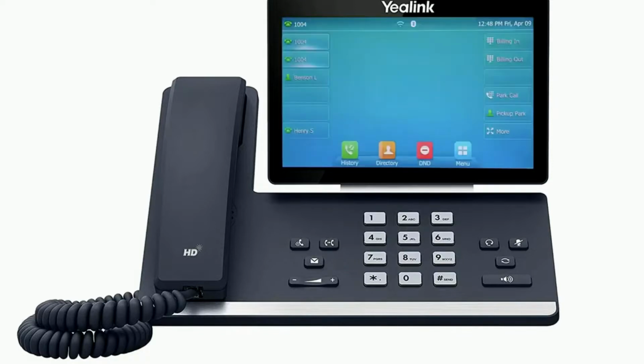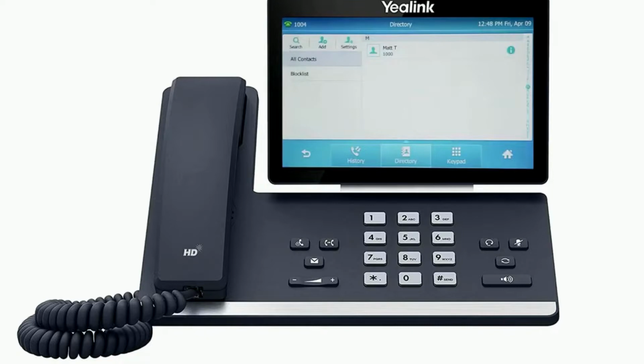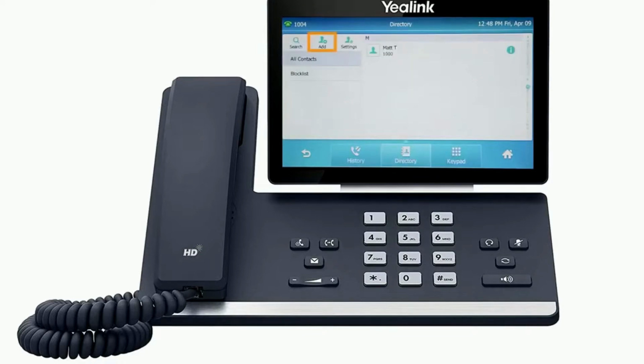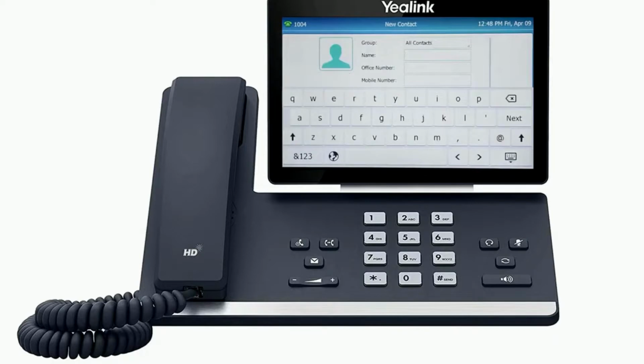To access the directory, press the Directory soft key from the idle screen. You can tap the entry to immediately call out to the contact, or press the Info icon to change any information for the user. You can also press the Add button and add additional contacts directly to the list.